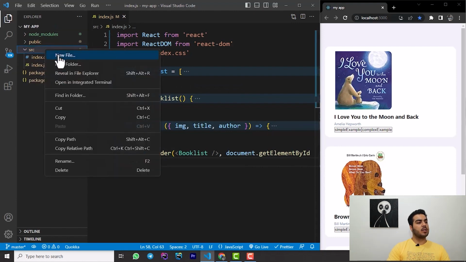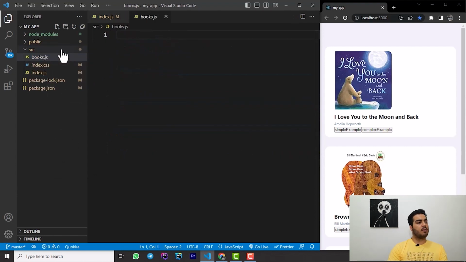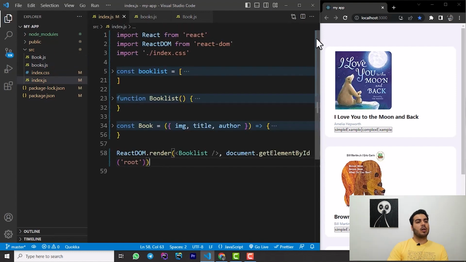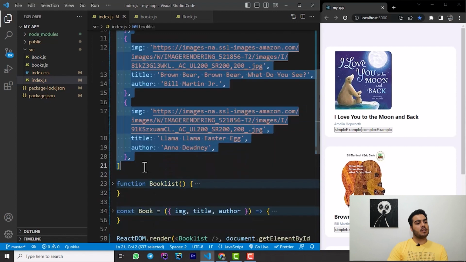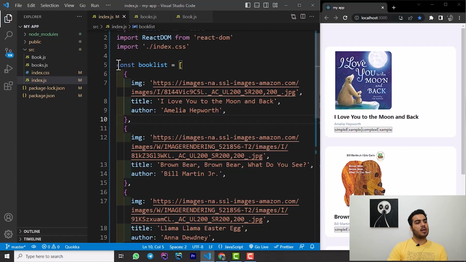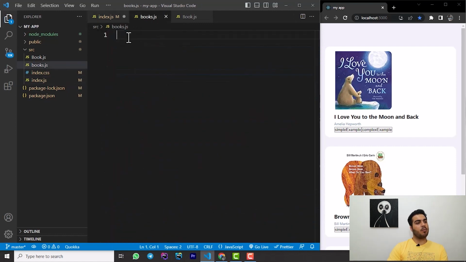I want to create two JS files, named Box.js, and the second one is Book.js. They start with a capital letter because they're components, and when I save them, we have two JS files here. The first one, Box.js, is for our book list in our application. As you can see, we have an array here that we are working with in our list, and I want to just transfer this array by cutting it from here and pasting it in my Box.js.